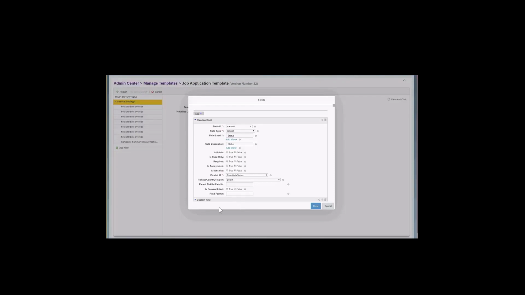This is going to be pretty similar. You have a standard field and a custom field, so you can pick. This is an example of a standard one. Again, if it's a standard one, you just pick the value or the ID on the list here. Field type.